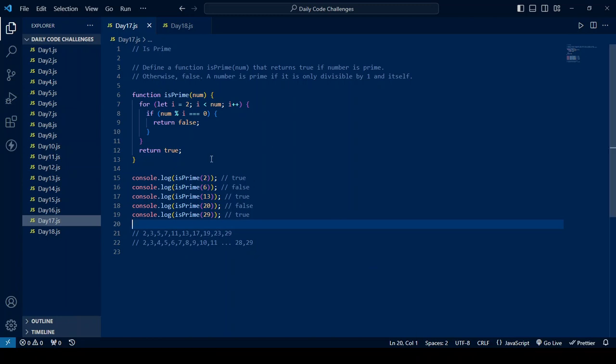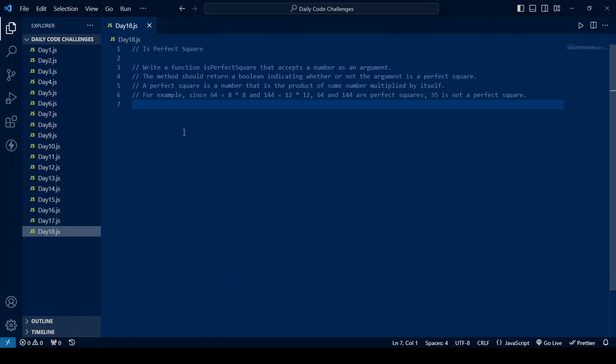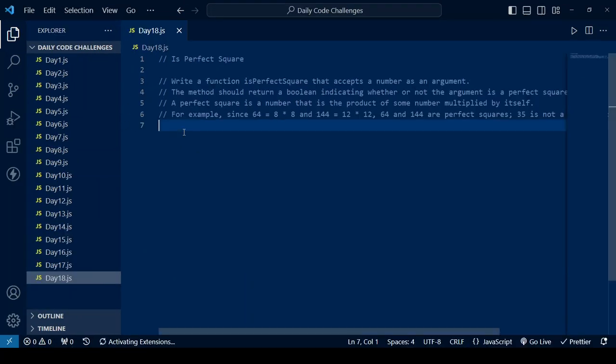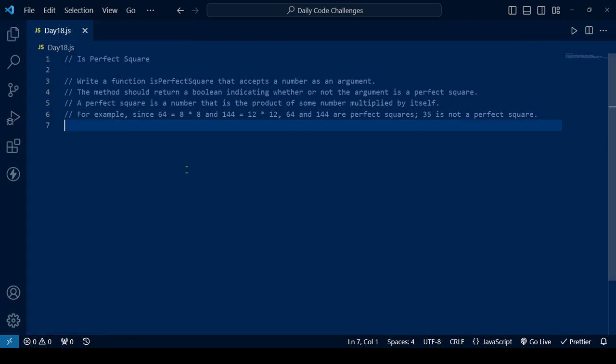All right, so today is day 18. I'll simply close the 17.js and then zoom in a little. What we have today is called is perfect square. It says write a function is perfect square that accepts a number as an argument. The method should return a boolean indicating whether or not the argument is a perfect square. A perfect square is a number that is the product of some number multiplied by itself.